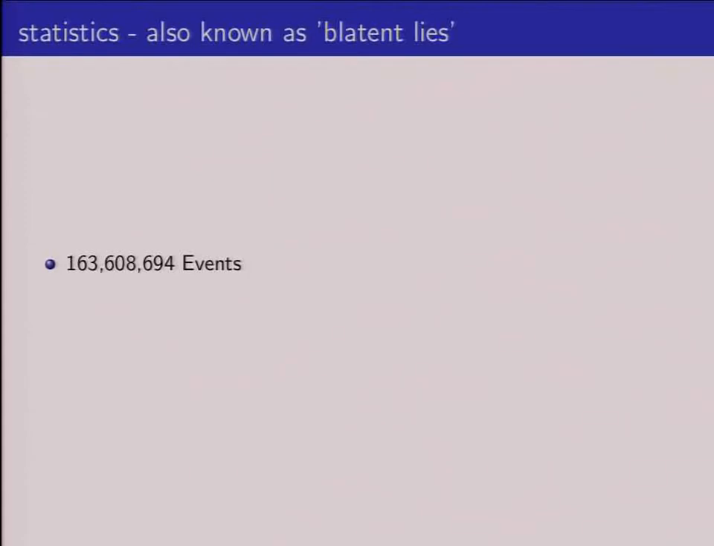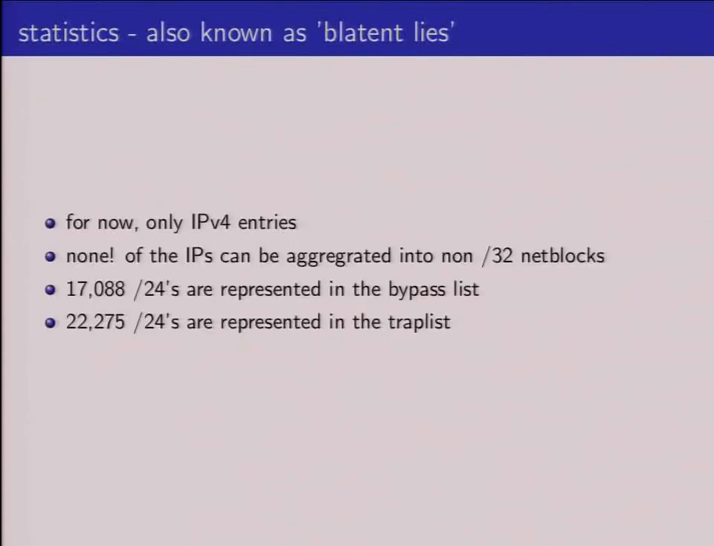So now we get into a bit of what we've learned over the last year of running the service. Basically, I have a bit over 163 million events in my log file, and that includes each addition, each subtraction, when my upstream servers connect and disconnect, things like this. Unfortunately, it's only IPv4 entries for now. OpenBSD, BGP, SpamD does not support IPv6 yet. That is something for future work that I'll talk about later.